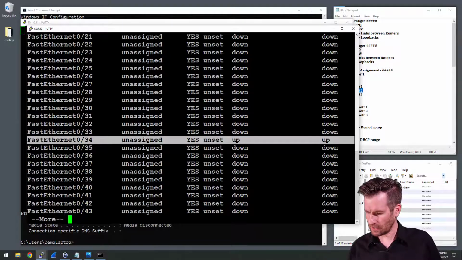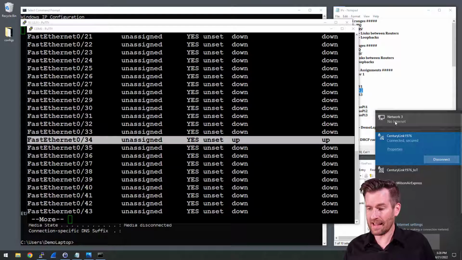In fact, I could also take a look at my network setting connections here, and it's saying that there's no internet, but it is saying that it is connected. It's giving the connected signal here. So this makes sense. The switch lines up with what the computer is telling me as well.